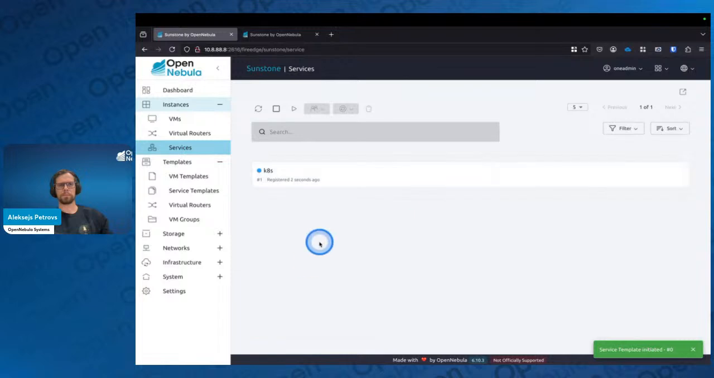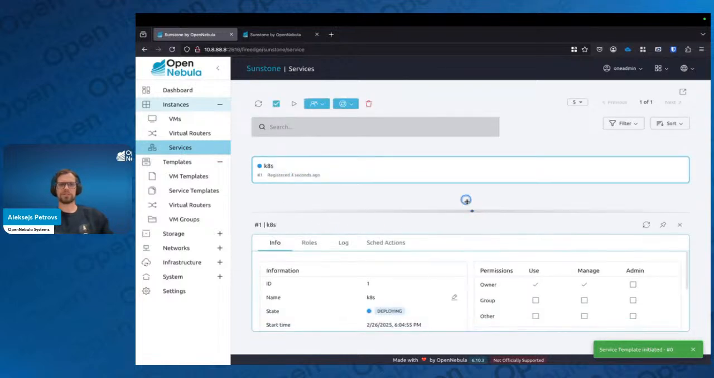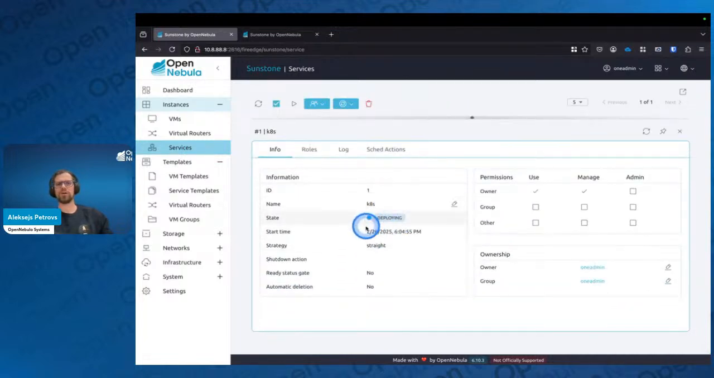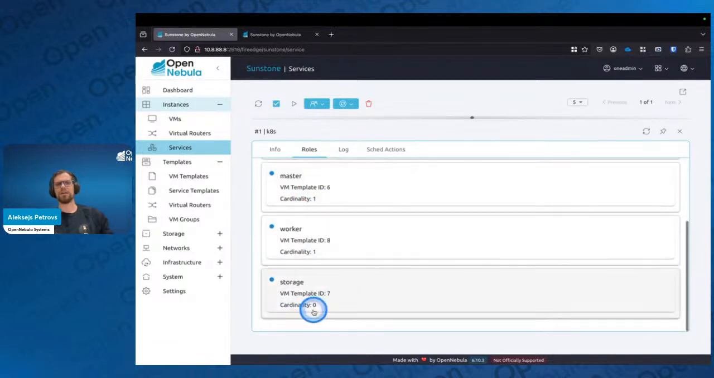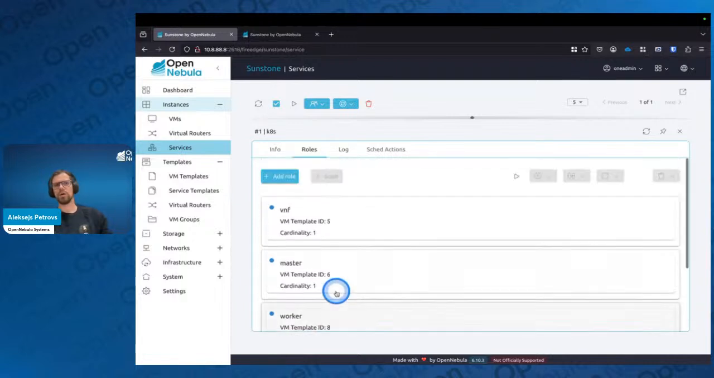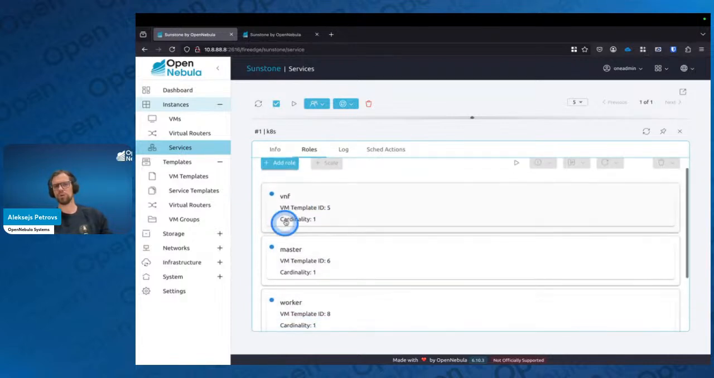And let's press finish. Now, the Kubernetes cluster is in the stage of deployment, and it's going to take a while. You can go to roles and see all the roles and their current state. We can see storage, and we can find this called cardinality. Basically, that is the number of virtual machines that this role is supposed to have. And storage logically has 0 because we are starting it quite empty, while VNF, master, and worker have at least 1.